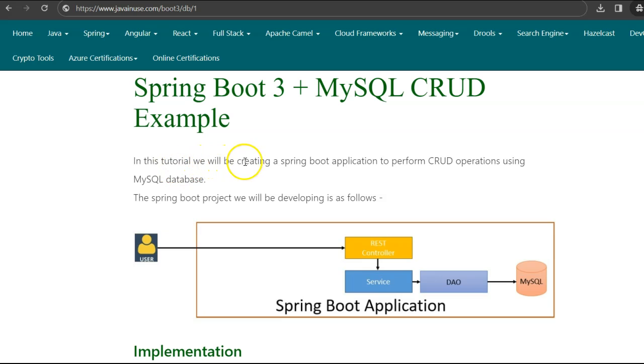In this tutorial we'll be creating a Spring Boot application to perform CRUD operations using the MySQL database. The Spring Boot project that we'll be developing is as follows. In the Spring Boot application, using the REST controller, we'll be exposing some REST APIs. Whenever the user wants to perform the CRUD operations, we'll make a call to these REST APIs. The REST API will then call the service layer. The service is where we write our business logic. The service then makes use of the DAO layer to interact with the MySQL database and perform the CRUD operations.